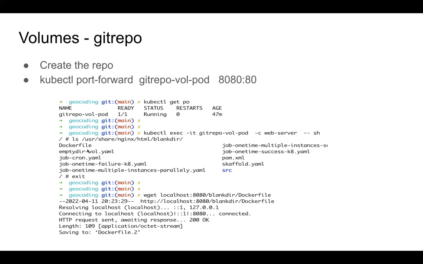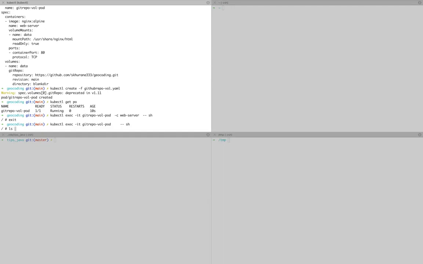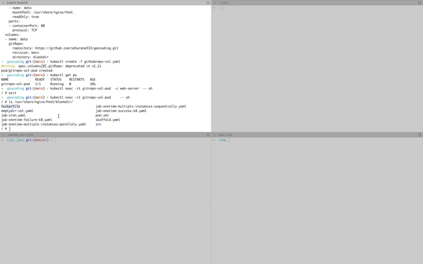Now what we are going to do is go into this blank directory folder. So let's see what is there: ls /usr/share/nginx/html/blank-directory, and this is what you got from the GitHub repo. So all those things are appearing here. This is what you will see in the GitHub repo.